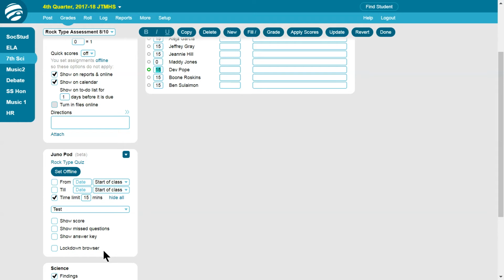The lockdown browser helps prevent cheating, so students can't browse the web or use the spell checker during the test. See the help guide for details.